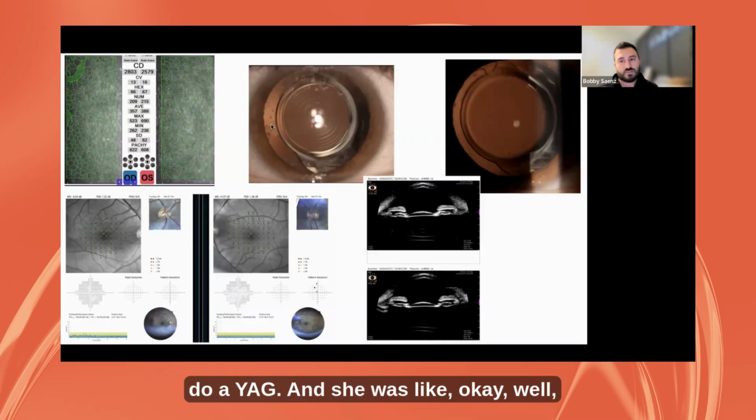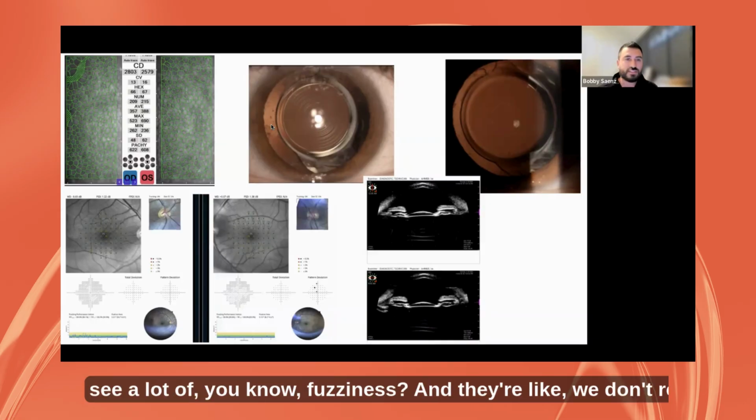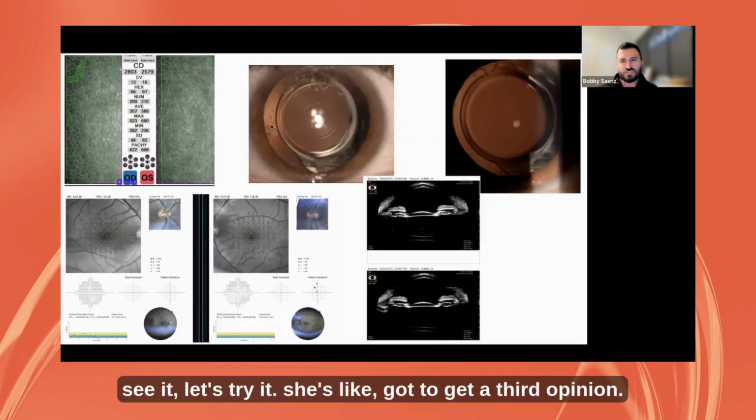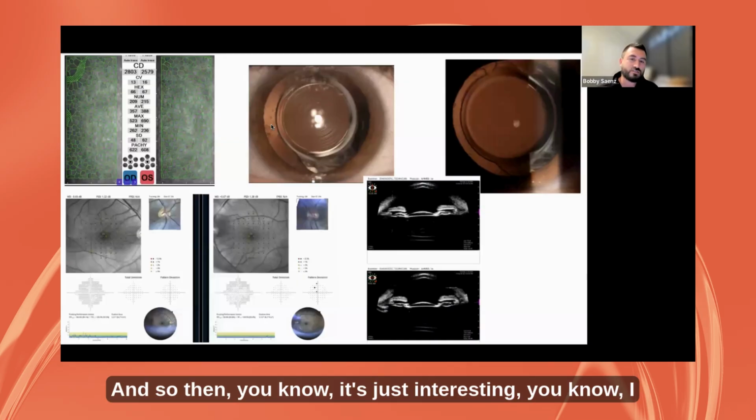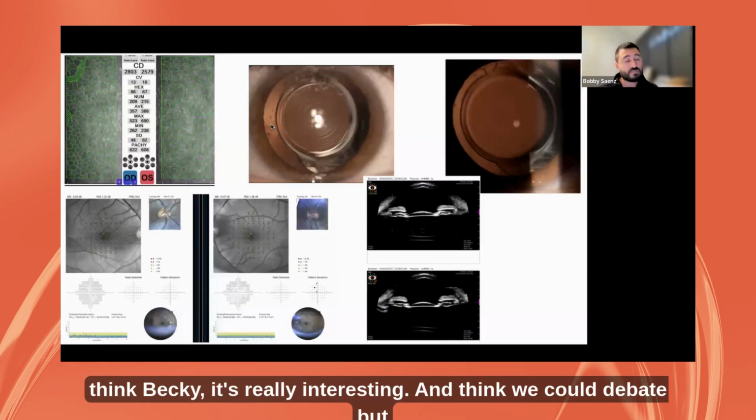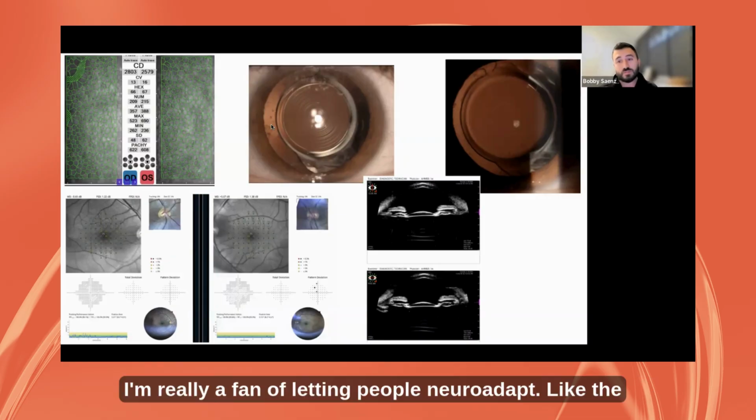And she was like, okay, well, do you see a lot of fuzziness? And they're like, no, we don't really see it, but let's just try it. And she's like, I got to get a third opinion. And so it's really interesting, Becky, and I think we could debate this, but I'm really a fan of letting people neuroadapt.